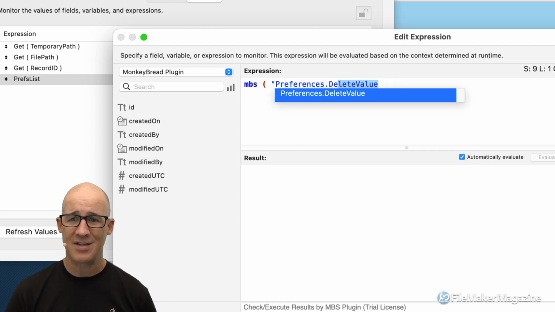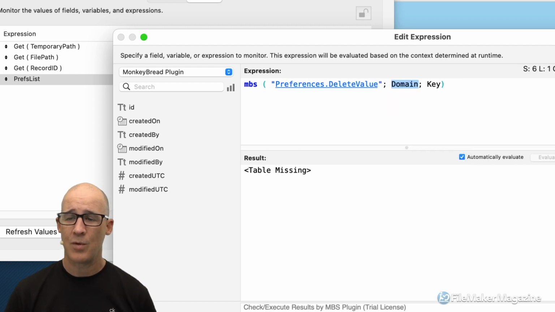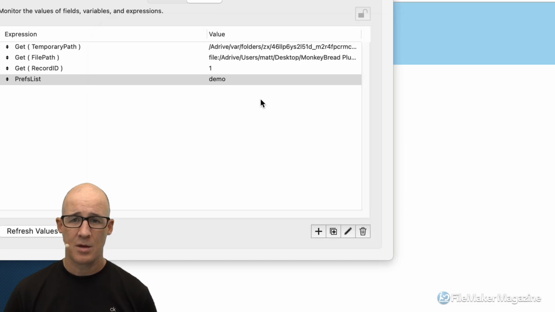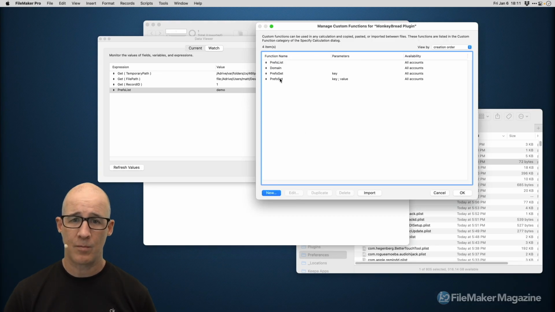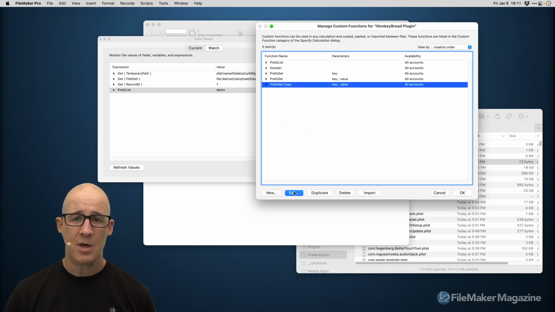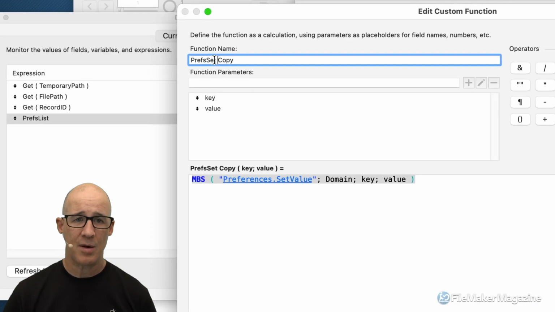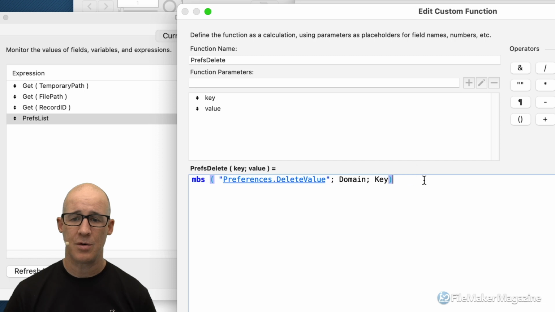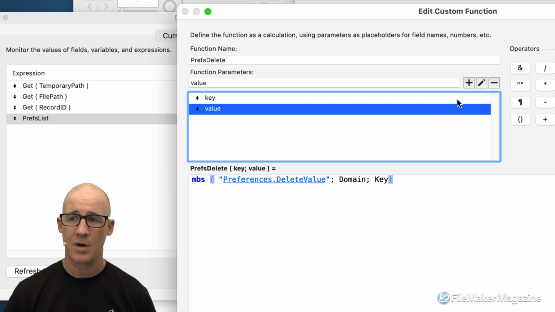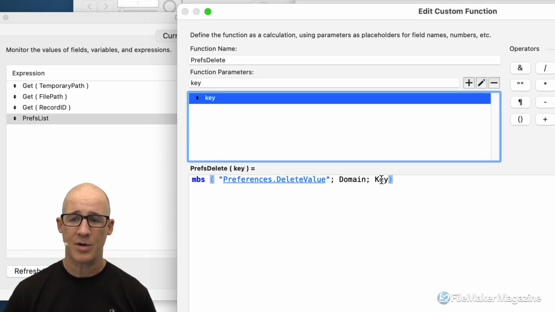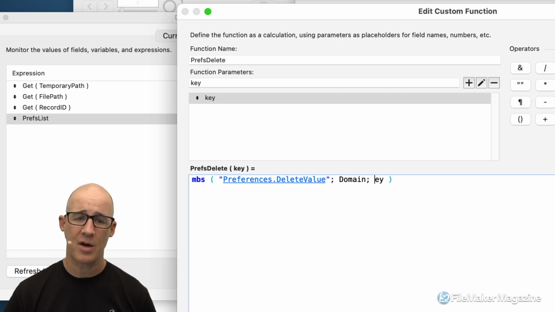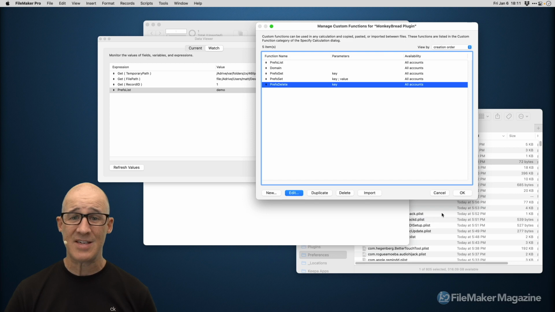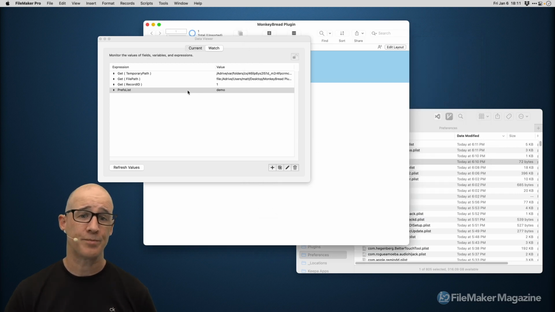Preferences, and it is delete value. And we would have our domain and key. So we'll go over and put that one in there. We'll just duplicate this one, edit it, and say prefs delete, just because I need to show you everything that you have here. We'll get rid of that parameter. So we've got our domain, we've got our key, and we're able to delete that. So this is how easy it is to use a preferences file.